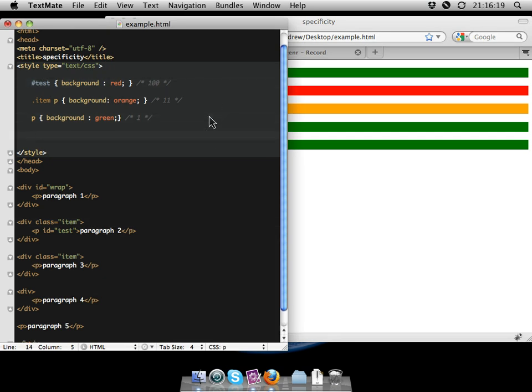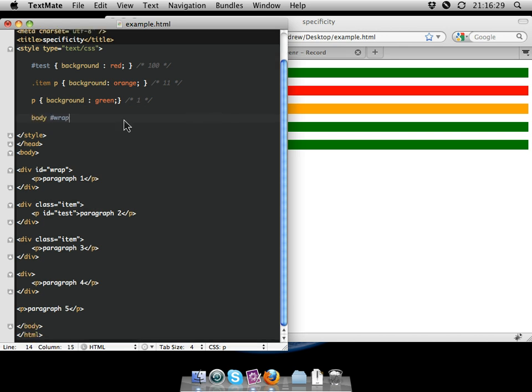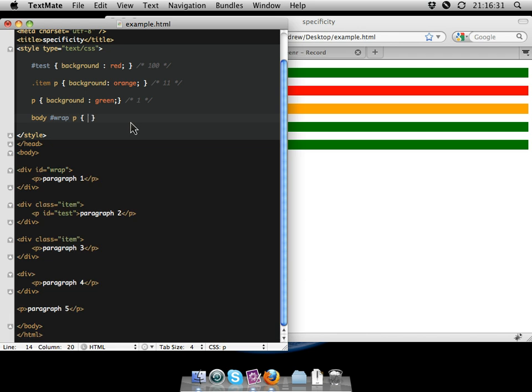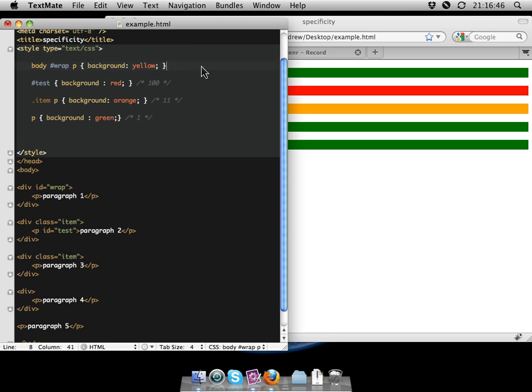So let's try one more. We can say body #wrap p and give it a background of yellow. And to actually see this working, we'll have to move it up here, put it above our general paragraph selector.